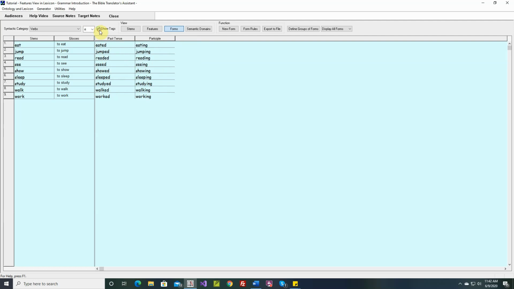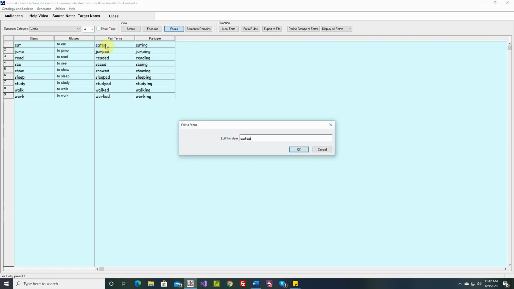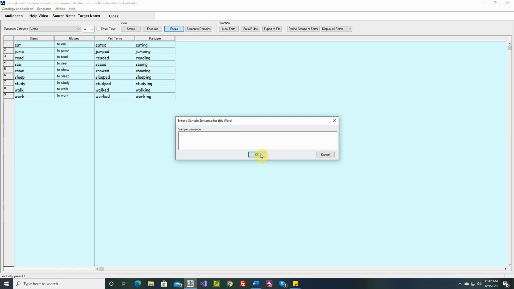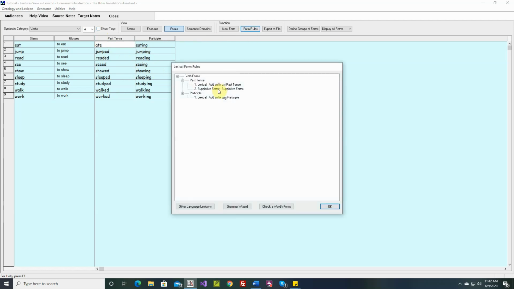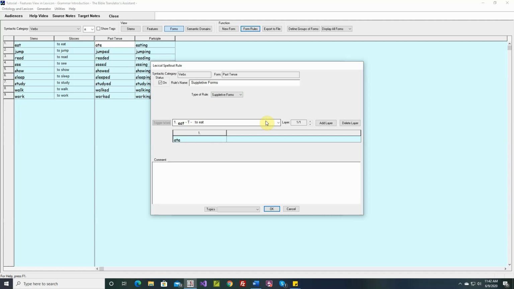So when there's a suppletive form, you click on the cell and you enter it. You can enter a sample sentence if you want. Now it shows up in white, and that means it's suppletive. And if we look here, form rules, there's now a suppletive forms rule here. And it has this one word, eat. That's all. You never need to edit this though.